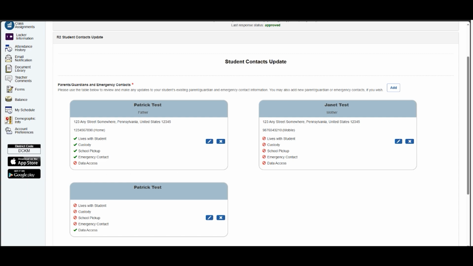So don't worry if you see this duplicate down here, and eventually these duplicates will be merged together. So the system will see that this is Patrick Test, who is the same Patrick Test here, and will merge these together. So if you see that duplication down there, don't worry about that. That'll take care of itself later. But I would encourage you to look around and see what information is on file.